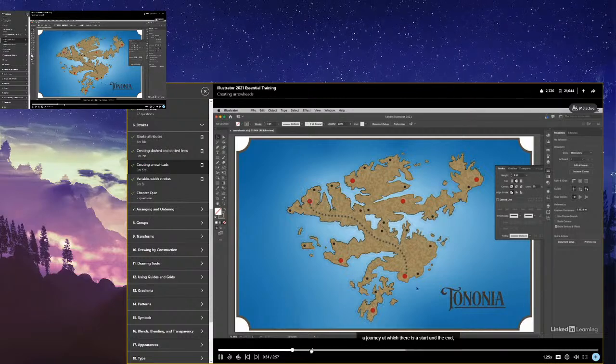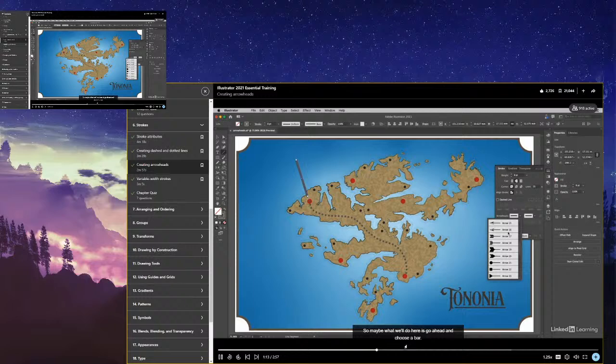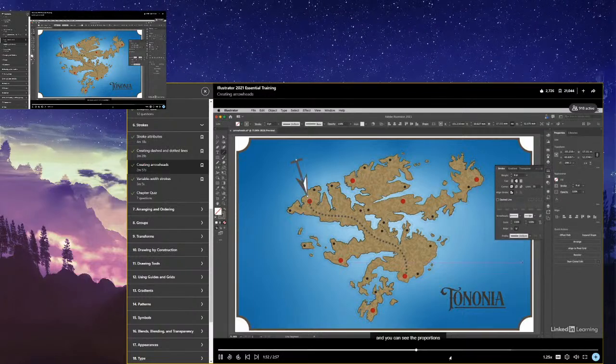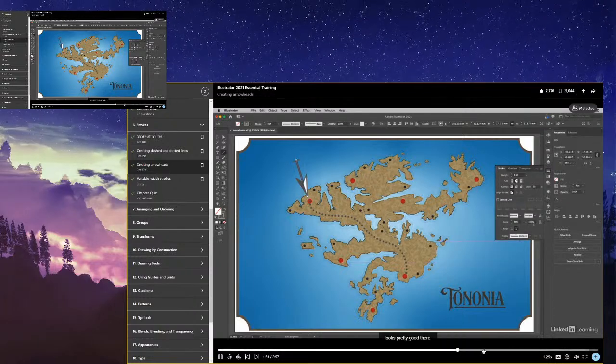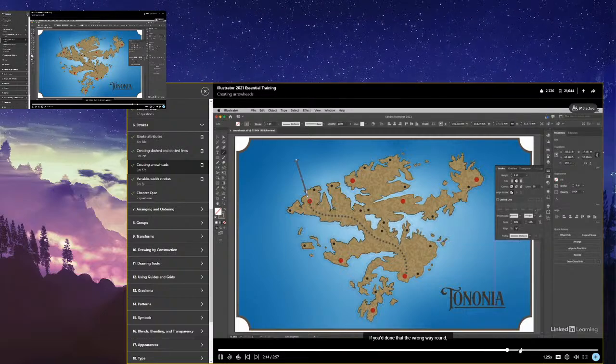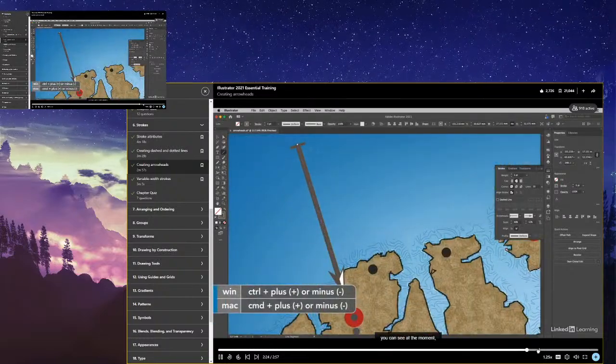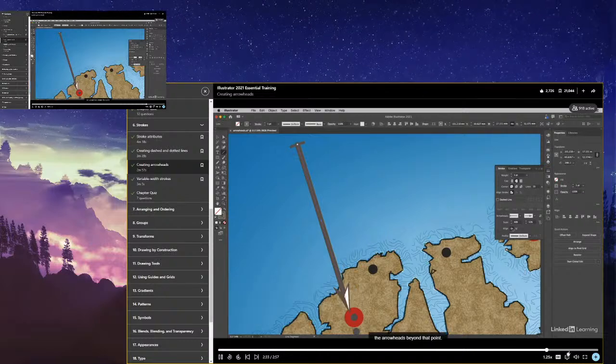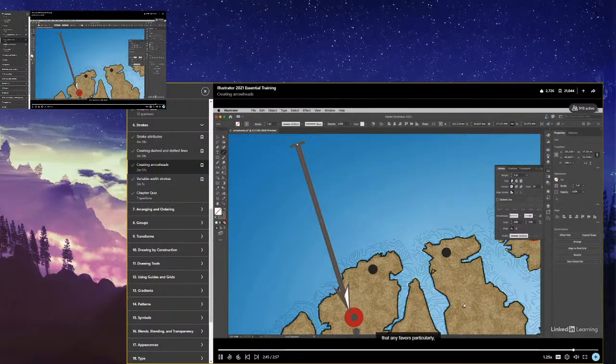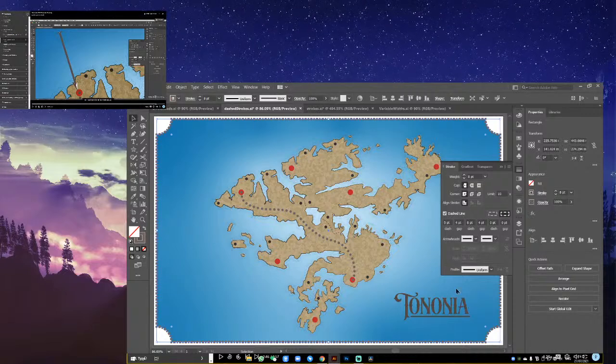So let's pretend to start here. What do we need to change? Choose a bar. You can see the proportions of those can change somewhere in that region. Looks perfectly honest. I might actually have put that the wrong way round. Additionally, if I just zoom in on the stroke, you can see at the moment the arrowhead there isn't doing that any favors. That's pretty simple as well.